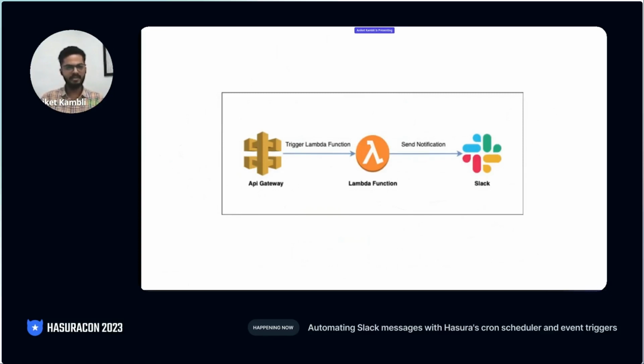So like I said, API gateway is basically a REST endpoint. So whenever Hasura is calling my API gateway, that API gateway is going to trigger a Lambda function. And this Lambda function is going to be responsible for sending the message in Slack. When you see the demo, it is going to be quite easy to understand. So currently, you can think of this entire box as a black box. You don't have to care what is going on internally. All you care about is that you are going to schedule a message in Hasura, and that message has to be delivered to Slack. What happens in between?